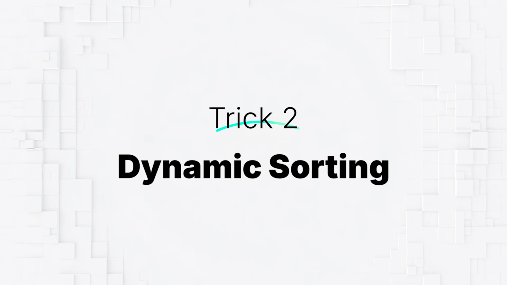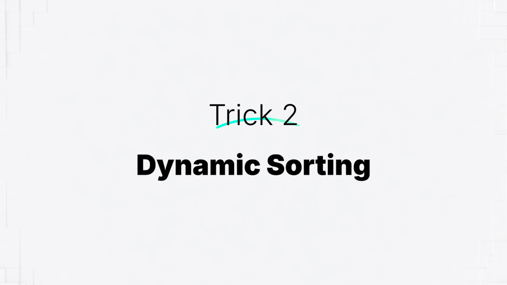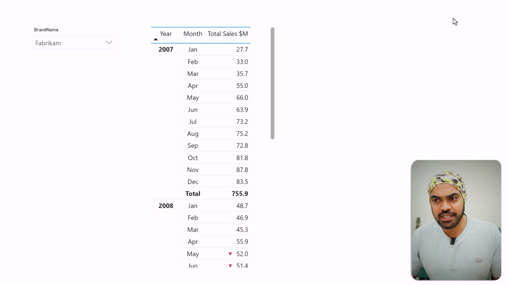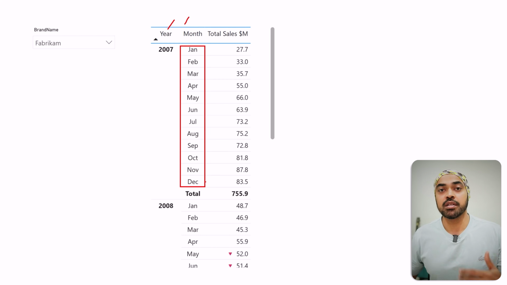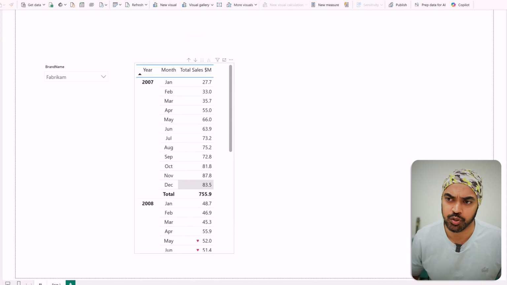My next trick is very, very interesting and it's quite dangerous as well. I'll show that to you. Now, obviously, you have seen that in our visual, we have year and the month sorted, and the sorting is based on a certain column that we have created in the calendar table. I'm sure you're aware of it, but let me quickly reiterate that.